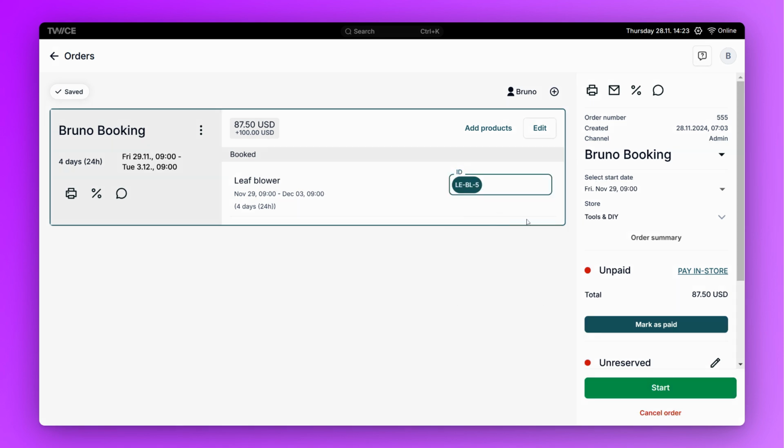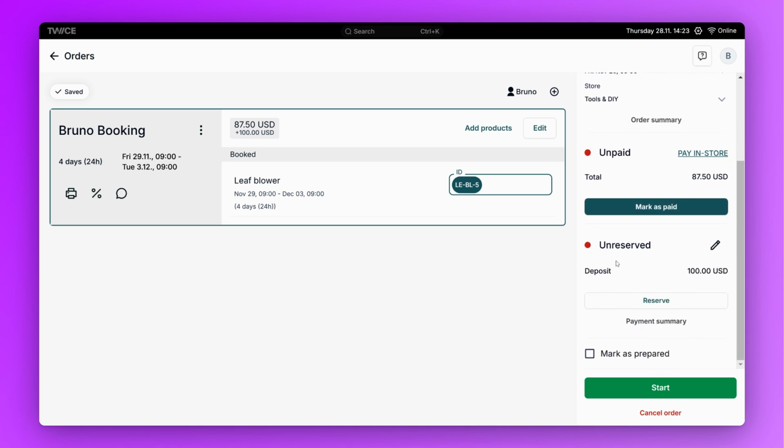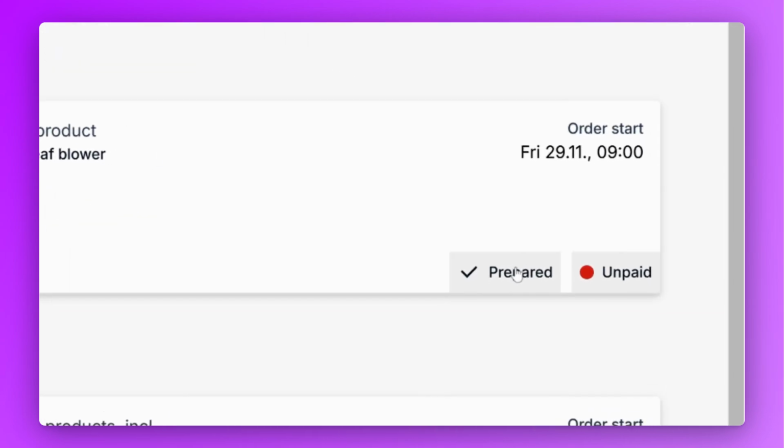In this example, we have only one leaf blower available, while the others are already marked as in use, meaning they're rented out to someone else. When you made sure the item is ready, mark the order as prepared. Now the order shows everyone in the team that it is prepared and ready for the customer to pick up.